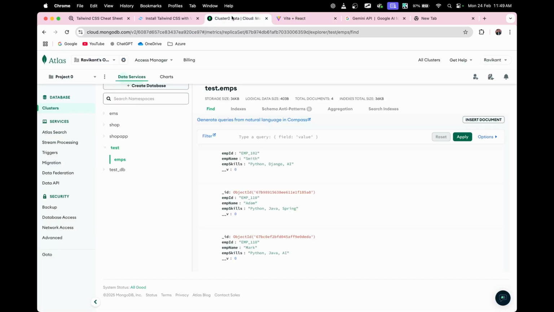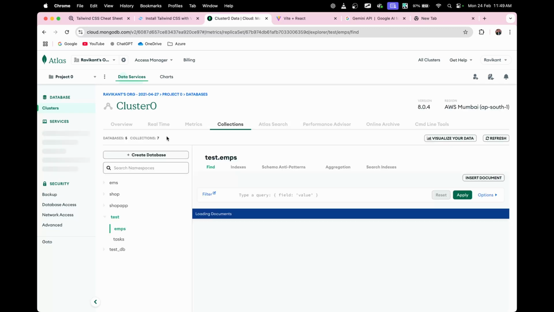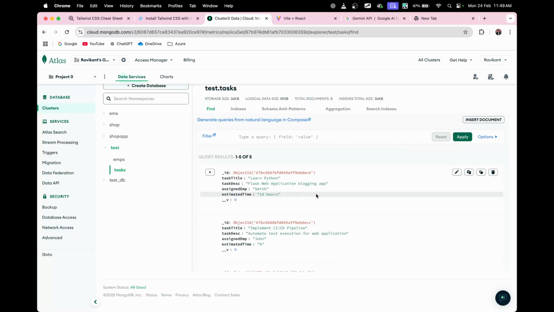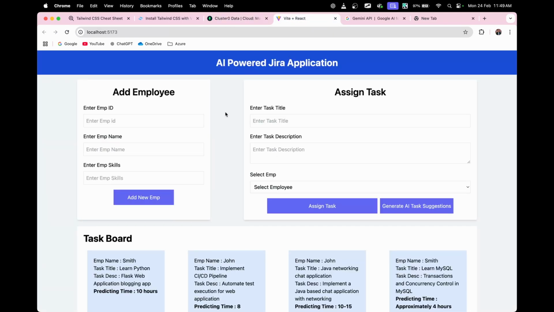All right. And in the database as well, we'll be able to see all the employees and all the tasks that are available to us. See, in my tasks I can see these tasks are available. These are the 5 tasks I can see here, and this is how our application will be built end to end, using the front end, back end, and everything.